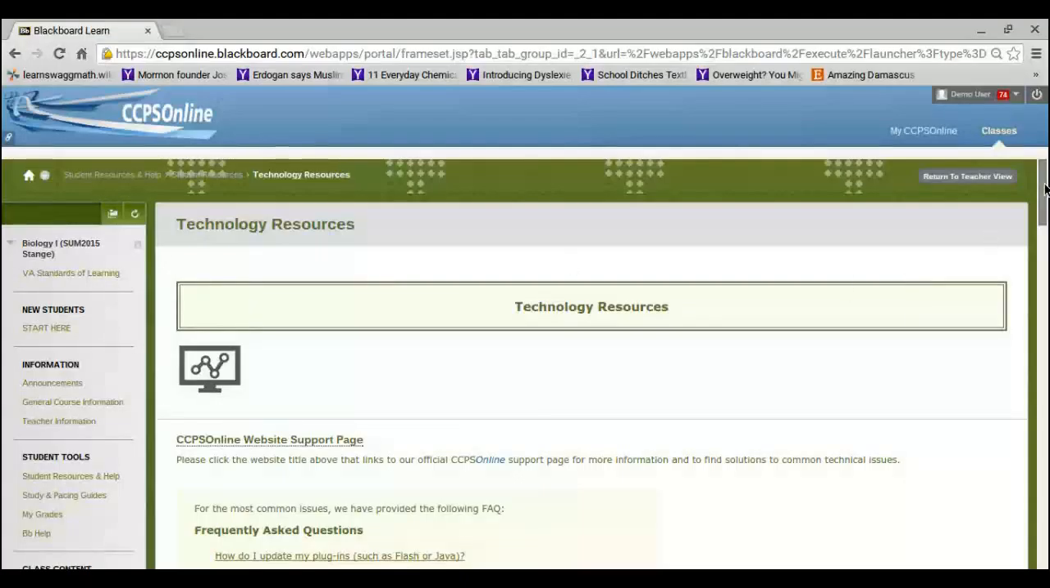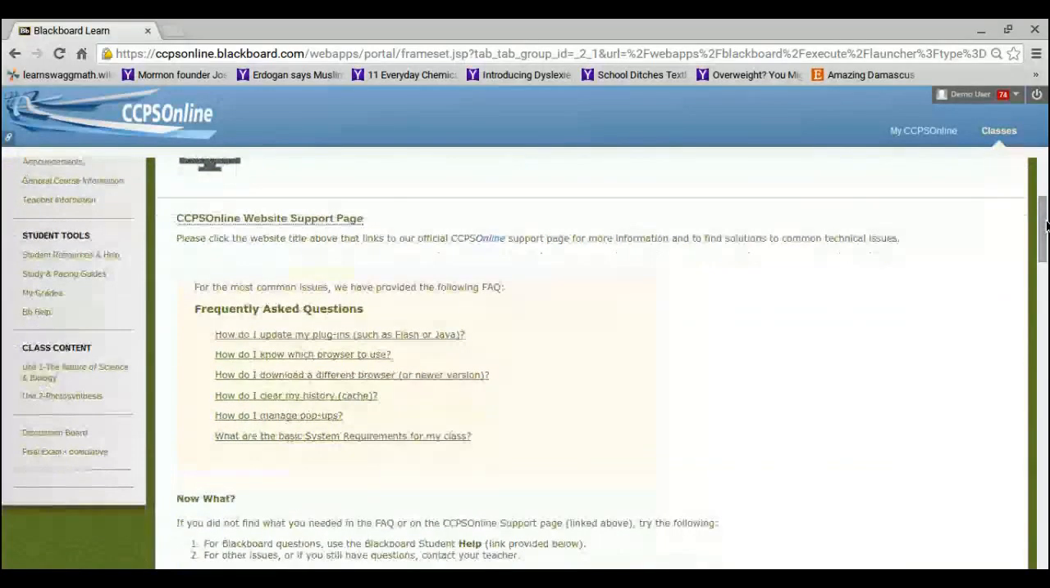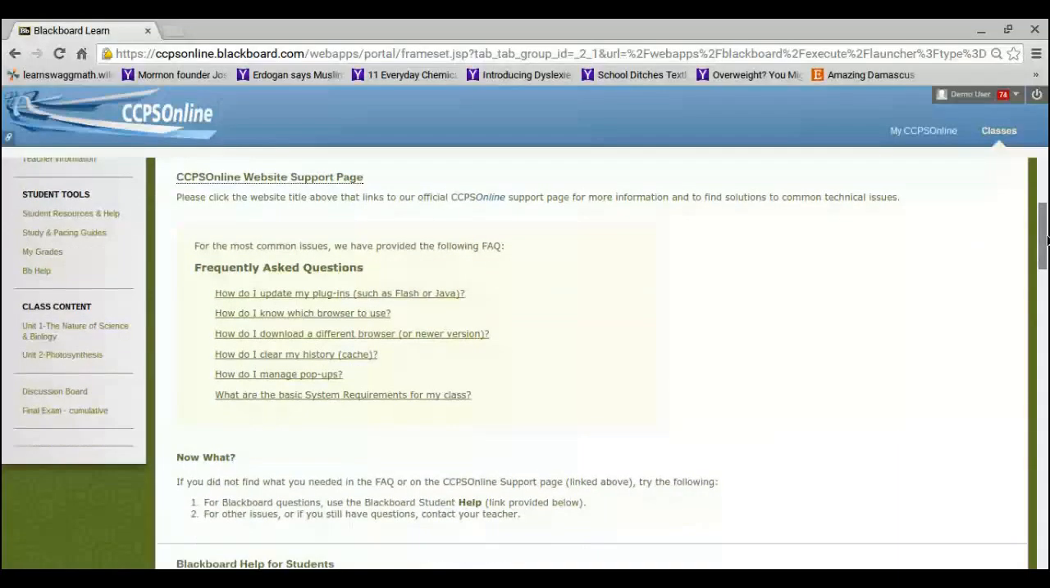Now, you have the CCPS online website support page, which, if you run into any issues with your quizzes not showing questions and answers or anything not working out right, tells you which browser to use. By the way, if you're not using Chrome, make sure you're using Chrome. Firefox will work, but not as well as Chrome, so please use Chrome. You have all kinds of information on that.